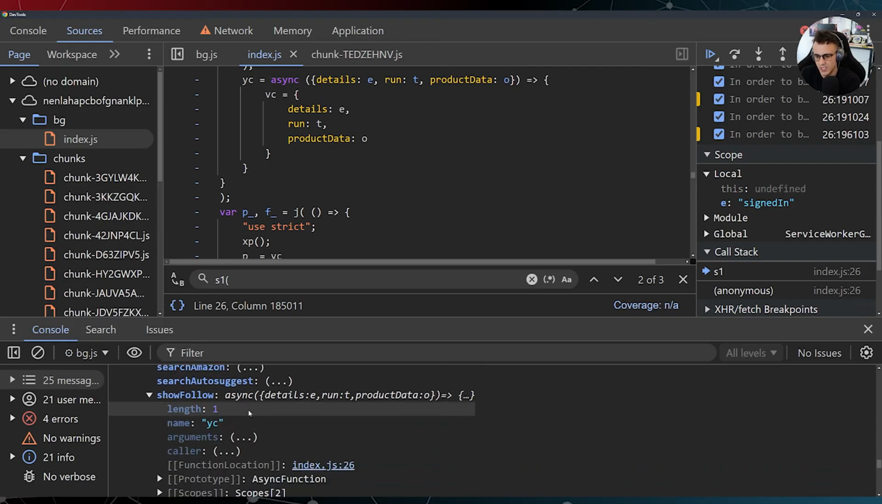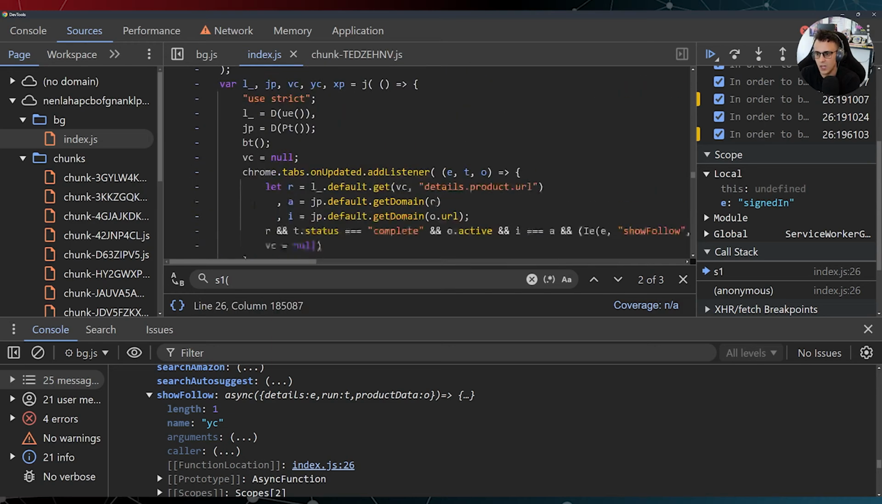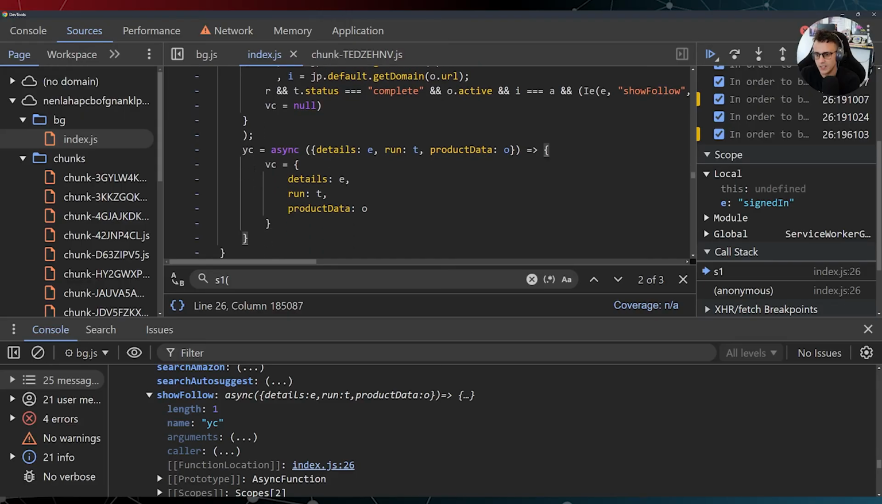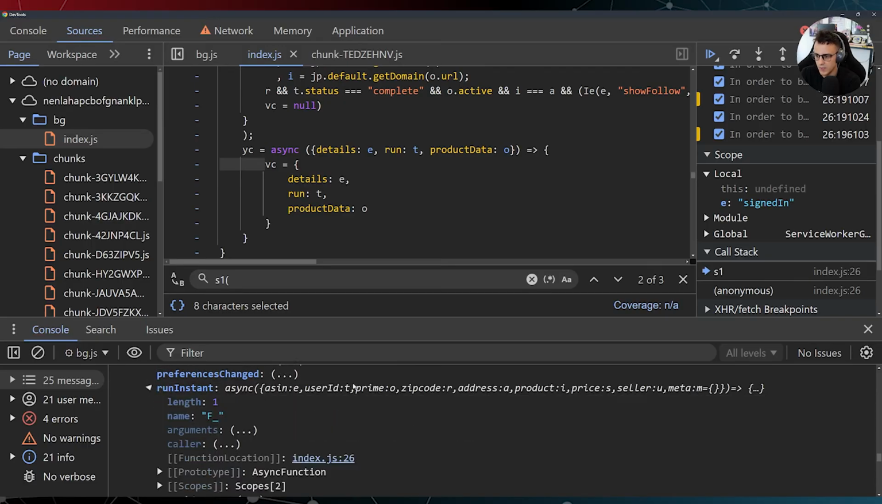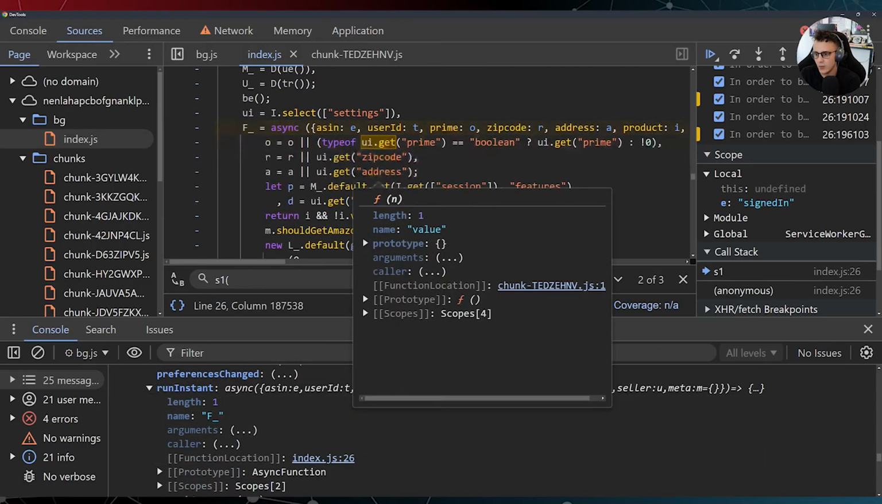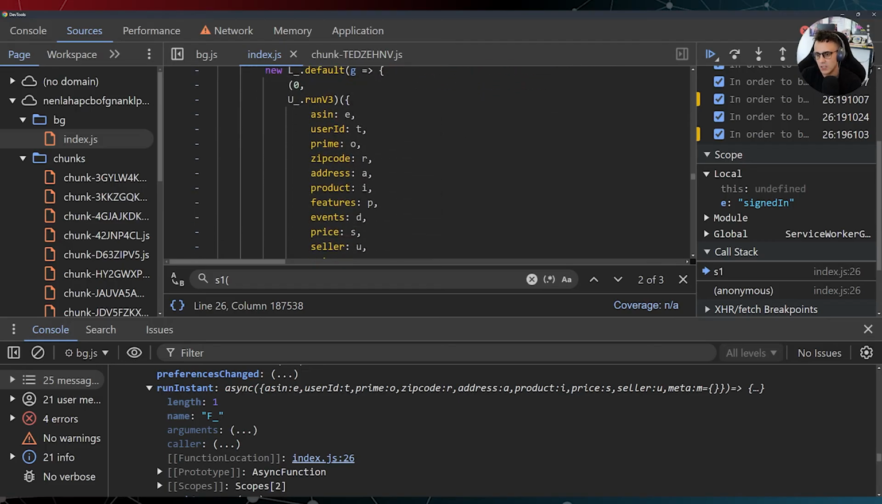Show follow seems kind of interesting. It's not returning it actually, just setting it to VC. I don't know. I mean, we should look at more CSRF type of stuff, so anything that can change something, because right now we don't have a way to read the return value. I did take a short look at that.